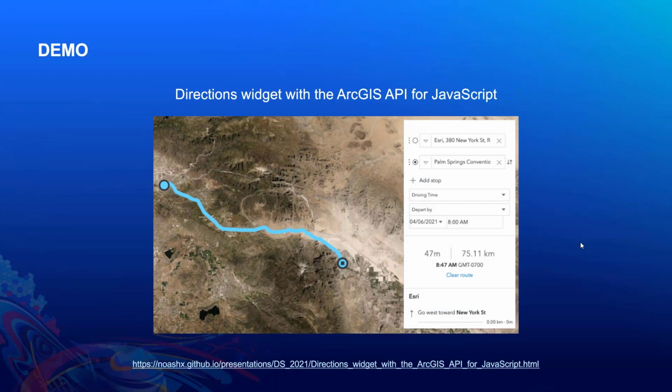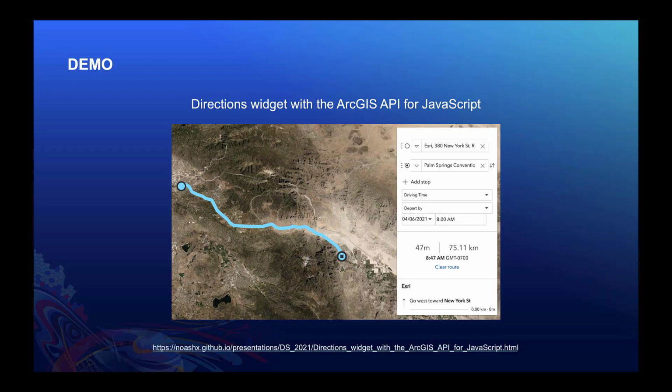Now I will hand it off to Noah for a demo using the Directions widget with the ArcGIS API for JavaScript. Hey, thank you, Max. All right, let's look at a real live demo using the Directions widget with the ArcGIS API for JavaScript.